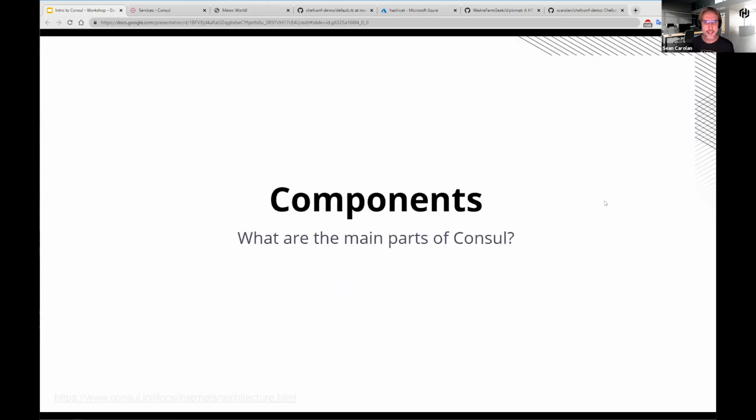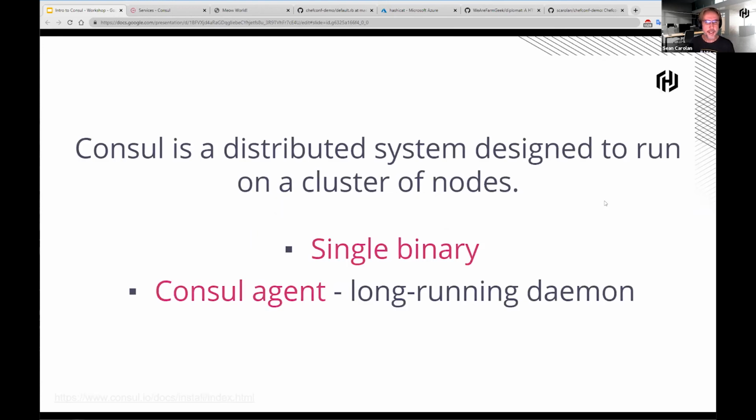What are the main parts of Consul? Consul is a distributed system. So it's designed to run on a cluster of nodes or an entire data center, could be even an entire cloud region or location, or multiple locations. You can actually have multi-data center connections between different Consul clusters. But the base unit of Consul is one data center, one cloud region with a bunch of nodes all connected together in what we call this gossip ring or gossip protocol.